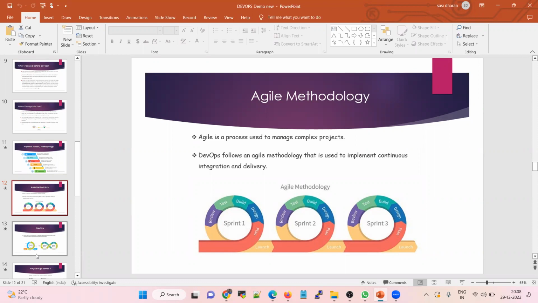If you take the State Bank services, how many loans are there? How many services are there? How many types of deposit methods are there? It is a huge application, very huge, complex projects. Daily, some new features are getting added. Yes or no? Regularly, not only about the development, feature updates also will be there.